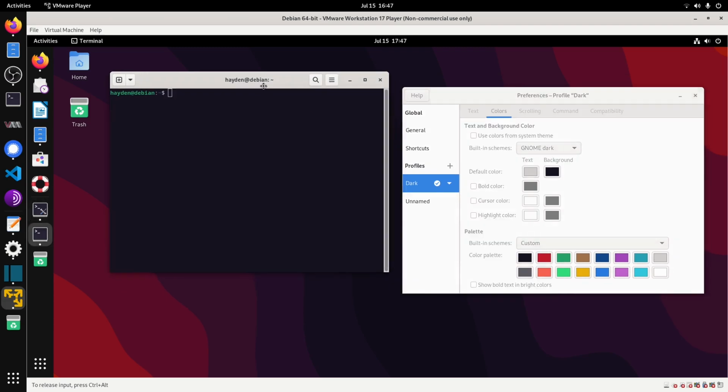I'm not exactly sure how to change this border around the window, and that's kind of annoying, but I'm sure that you guys can figure it out.